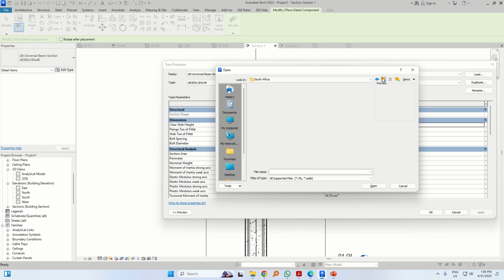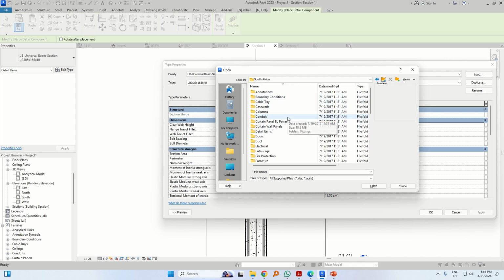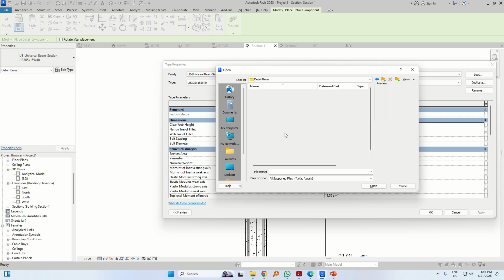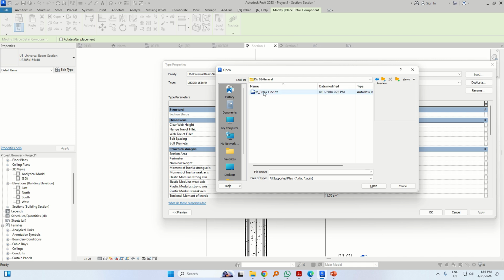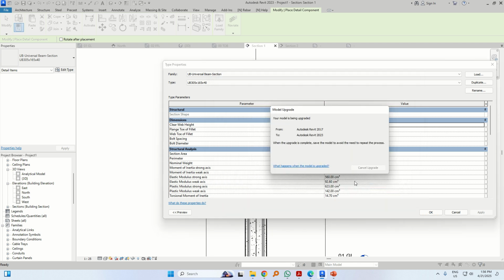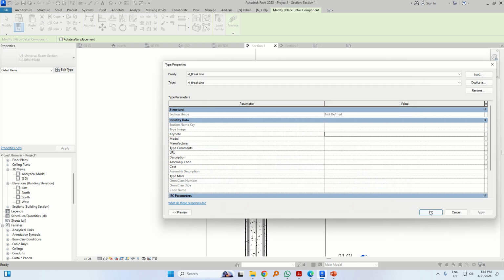Let me go back here and go to detail items. Under detail items, let me go to this one, the general one. I think it's under general. This one is the break line. I'm going to select this one. This is the one that I want. Okay, it's being upgraded to 2023. Okay.